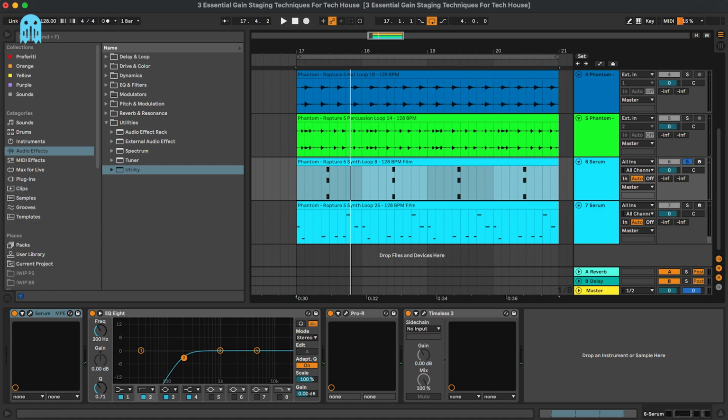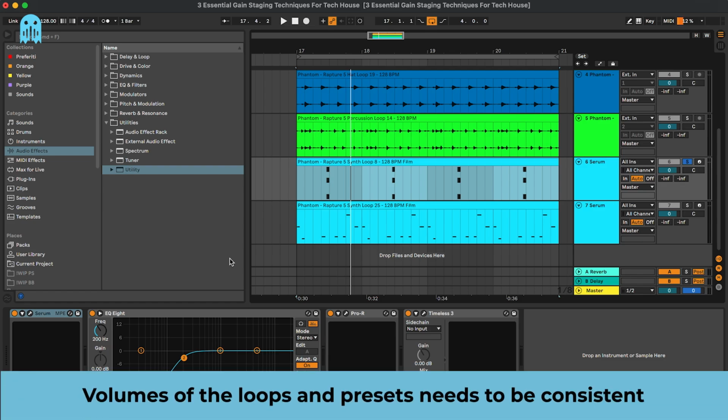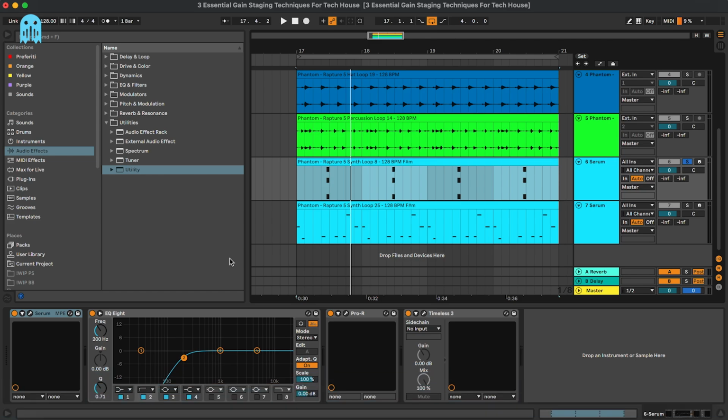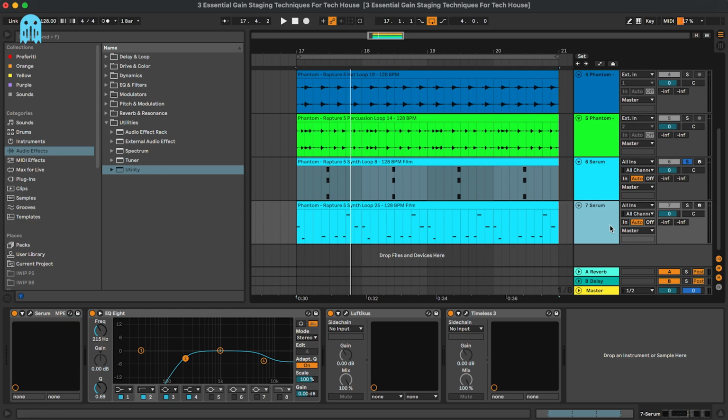The reason why all of these presets and loops are so loud when you start is because you want the volumes of these loops and presets to be consistent in the creative process, so that you don't have to think too much about gain staging and setting the right levels. But when you get into the more technical parts of music production, you have to really be sure that you're following these steps in order to gain stage them properly, so that you have the right foundation for your mix and mastering. And here you can see the problem even more.